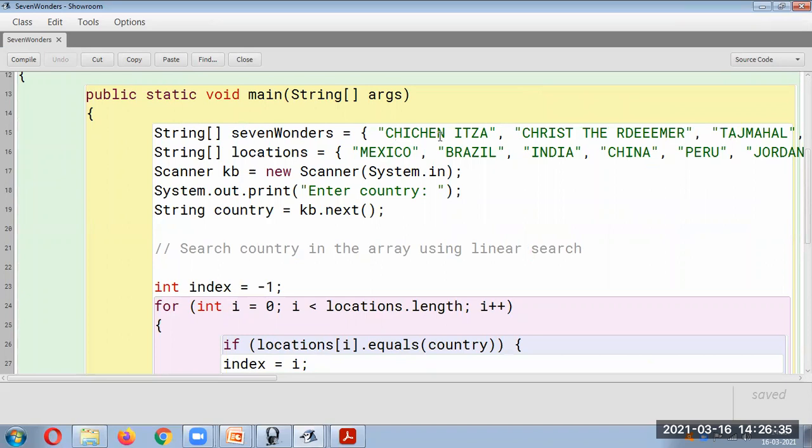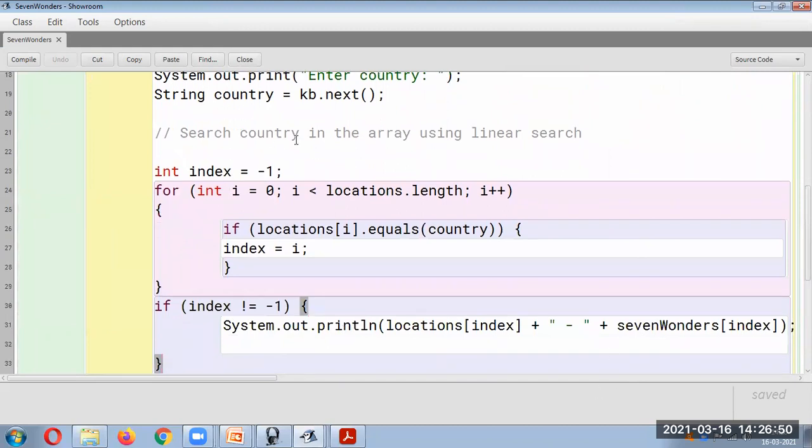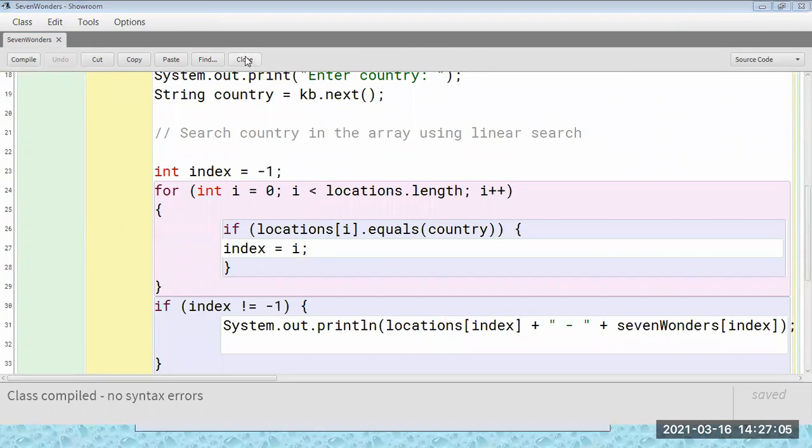So here if you see, this is the zeroth position, this is one, then two, like that. So where it is located. You simply take the country from here, and you have to go on checking. Okay. It's a simple linear search. If both are matching, that is, if the country equals the location, then you have to take the index, and according to the index, you have to display the location. Okay. So you can see here, you run the program.